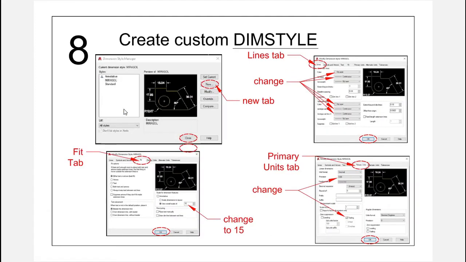Now, you will also create a new dimension style. The command will be DIMSTYLE. When you click DIMSTYLE, this will appear, the DIMSTYLE dialog box. We click the New tab, then we put the name. Type in the name you want. In my case, I'll use my family name. Then save.